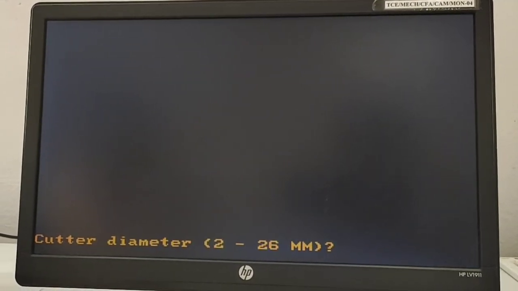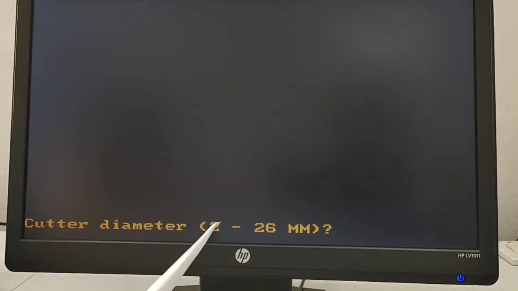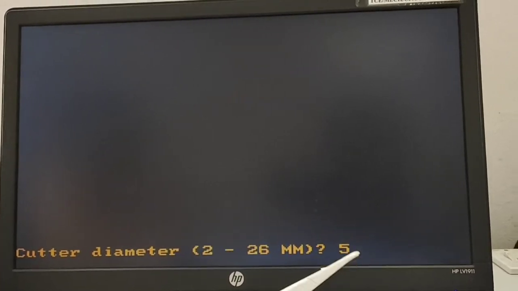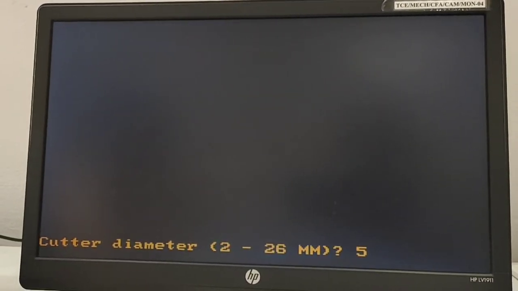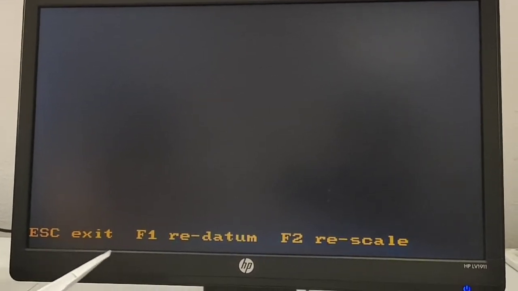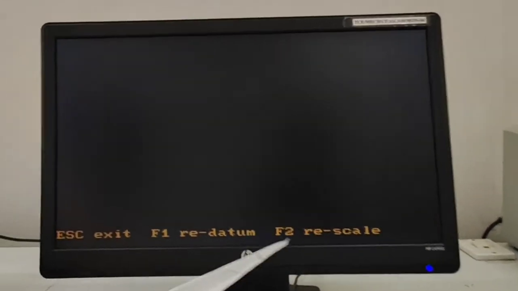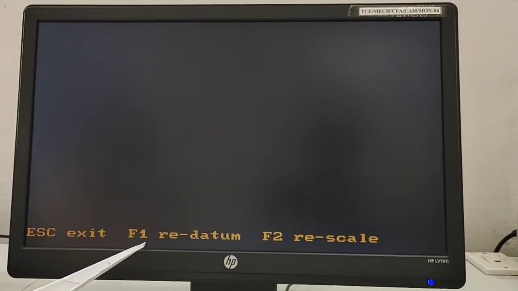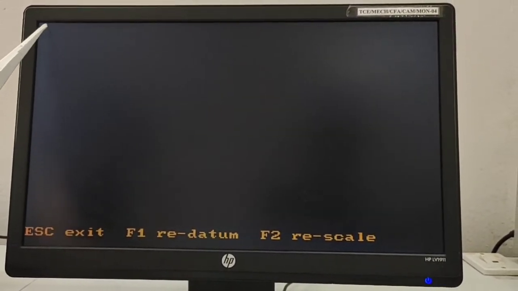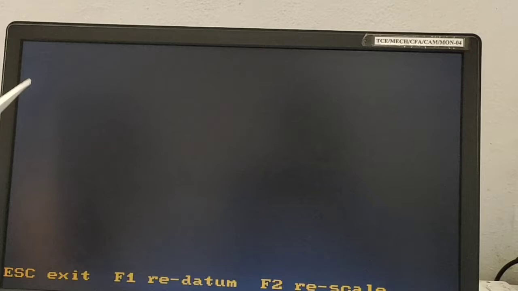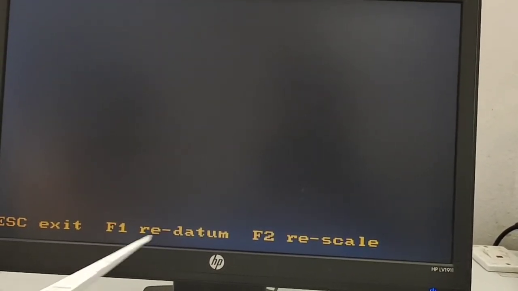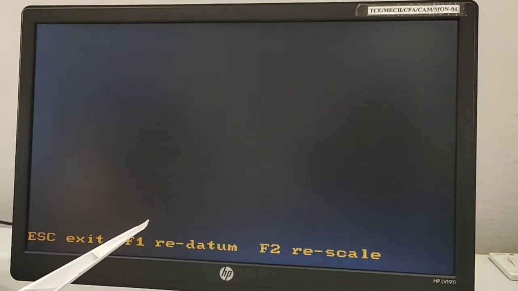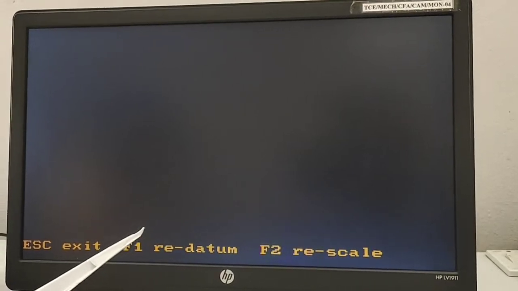So the screen displays: enter cutter diameter from 2 mm to 26 mm. Now I am entering just 5 mm as the cutter diameter value. Again enter. So it will be asking: escape to exit, F1 to read atom, F2 is rescale. Escape is to avoid the toolpath. F1 read atom, because the tool will be placed randomly in any one place, so we have to position the tool by using the F1 key. The F2 is used to increase the view of your scale factor. Normally we use scale 1, so there is no need to change the F2.